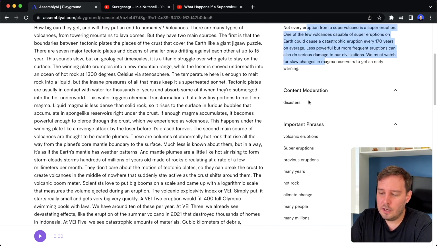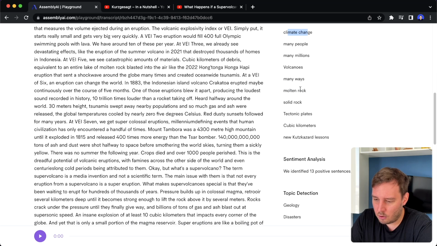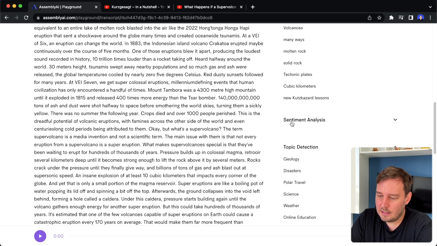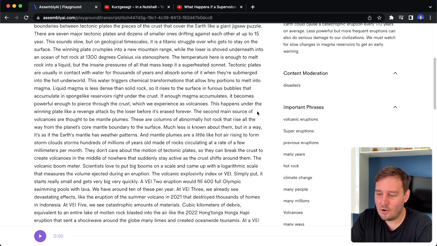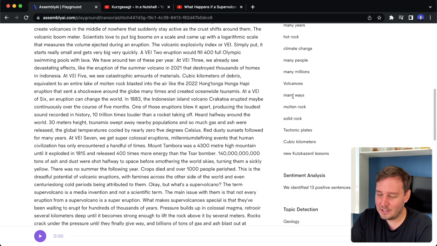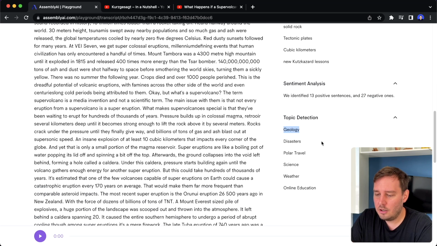Then we have content moderation. I think for a YouTube video, there's not a lot of sensitive content, but in this case, it detected disasters as possibly sensitive content. Then the important phrases, for example, volcanic eruptions, super eruptions, hot rock, climate change, and many more. For the sentiment analysis, it detected 13 positive and 27 negative ones. I think this video is talking a lot about these disasters and death, that's why there's also a lot of negative sentiment in here. And for the topics, it detected geology, disasters, polar travel, science, weather, and online education. I think this is pretty accurate.